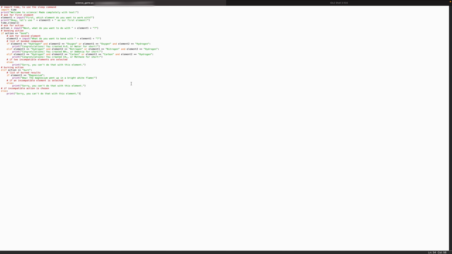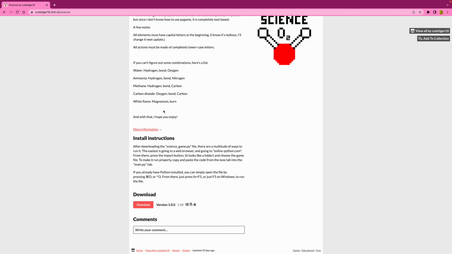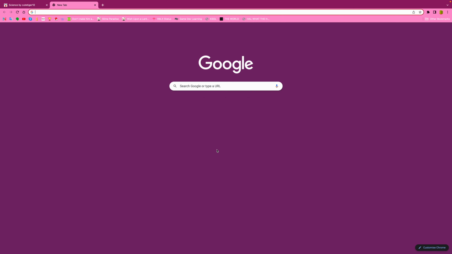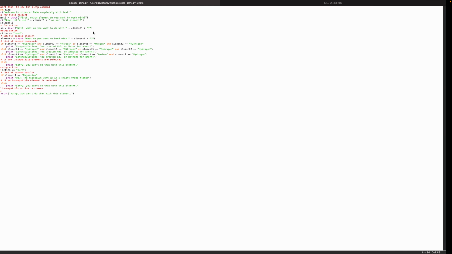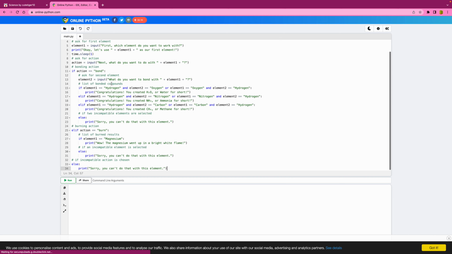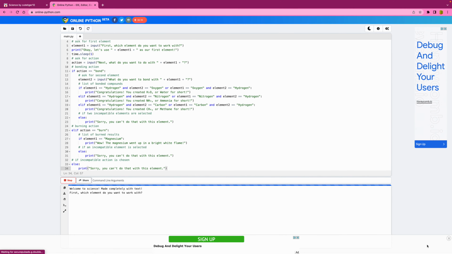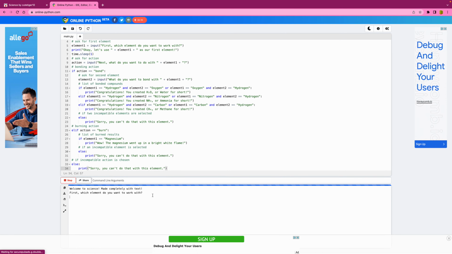But just in case. So yeah, you can download it from my h.io page, qtiger10.h.io/science, and yeah, you can just download it. You can go to a website to do it, like Online Python, and then just copy and paste the code, something like that, and then it'll run just like that. And then you can just do it on here.